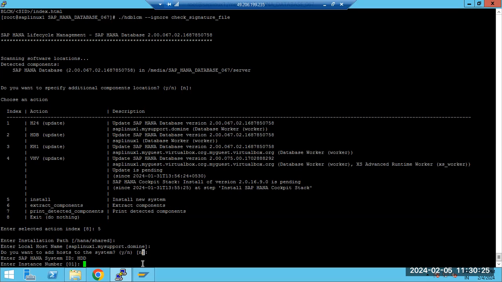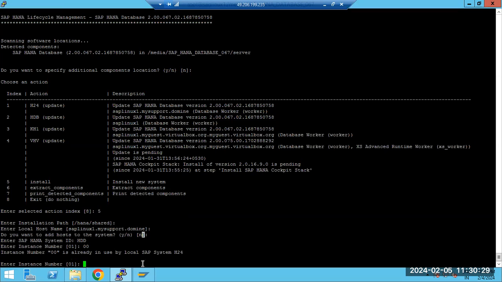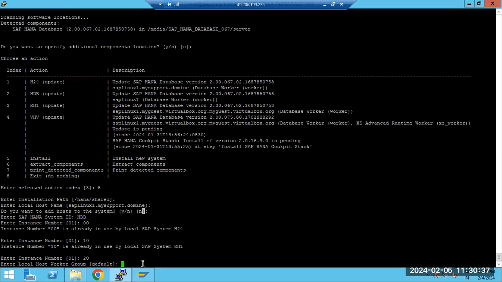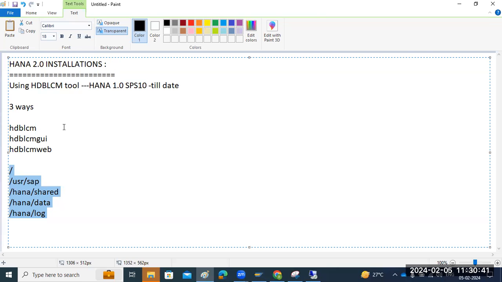So what is the instance number here? 01, it's already taken. You want to give 00, but 00 is already taken. You want to give 10, you can give the 10 also. 10 is already taken. If you want to give 20, you can take it. So the instance number, you can give anything here, right? And also the SID, you can give anything here. It should be a meaningful naming convention. We have to provide it here, right?